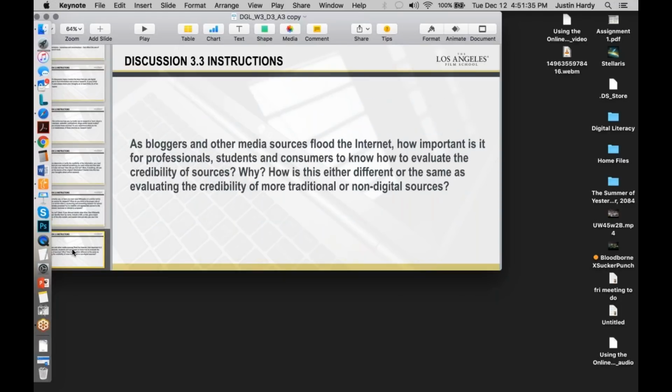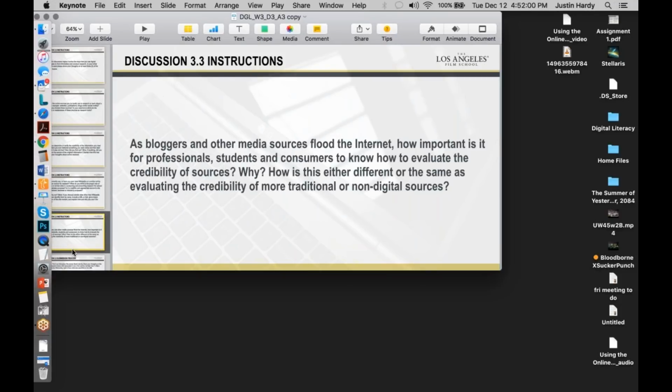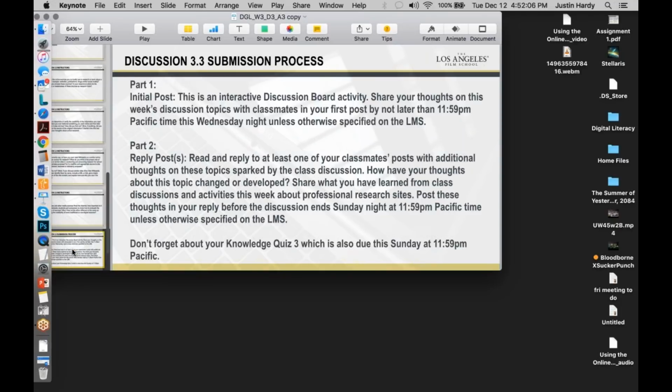Your next one is, as bloggers and other media sources flood the internet, how important is it for professionals, students, and consumers to know how to evaluate the credibility of sources, and why should they know how to do that? And how is this either different or the same as evaluating the credibility of more traditional or non-digital sources? That's probably going to be a longer response if you pick this one. It's pretty in-depth, but we've got four topics available to you. At minimum, you're going to address three of these. So of the four, address three of them.